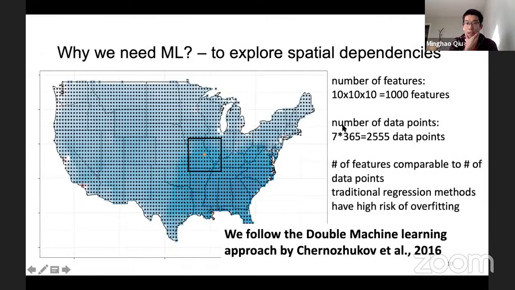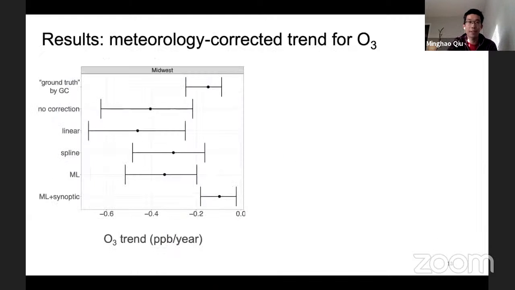By the way, this is a causal inference question combined with a machine learning approach, so we follow the double machine learning literature from Victor Chernozhukov from MIT. I'm happy to talk more if you are interested in that.